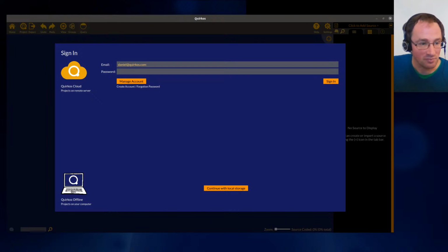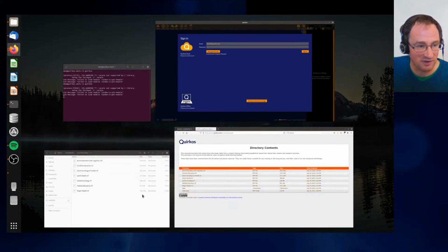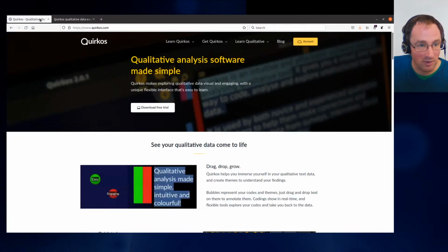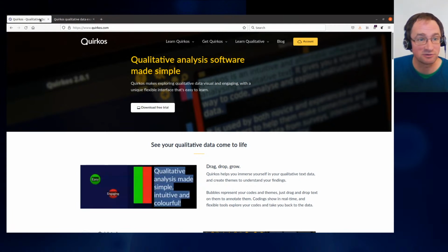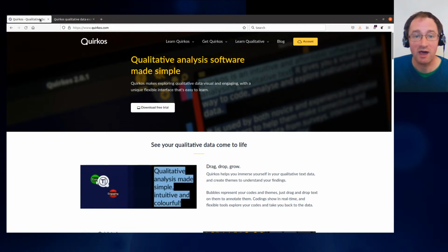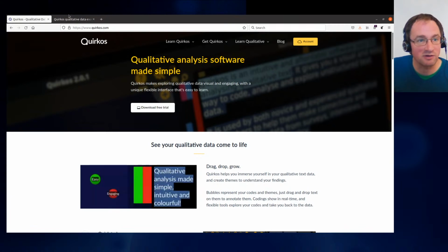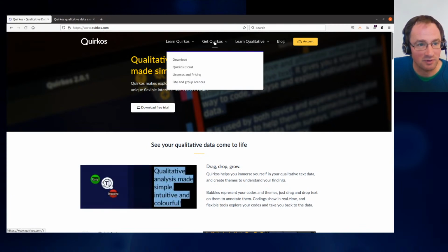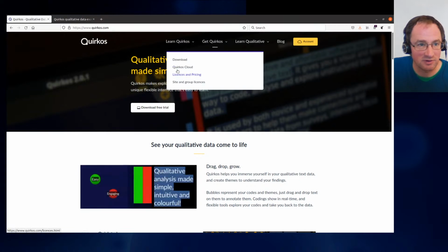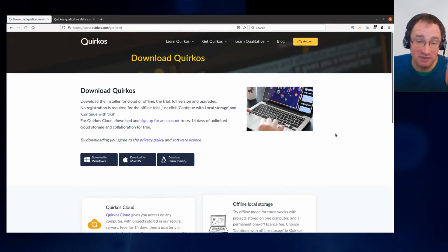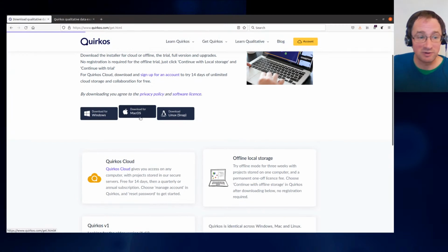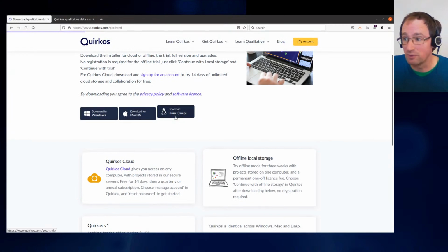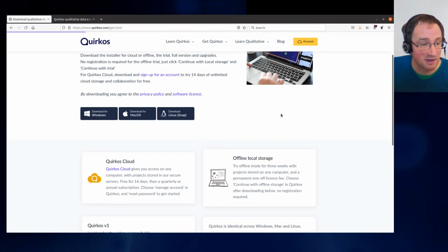And always a good first stop is our website, www.quirkos.com. Here you can download Quirkos and try it for free. There's two different versions of Quirkos. You'll see when you click on Get Quirkos here, there's a client you need to install on your computer, and it's identical across Windows, Mac and Linux, so you can install for whichever operating system you like.